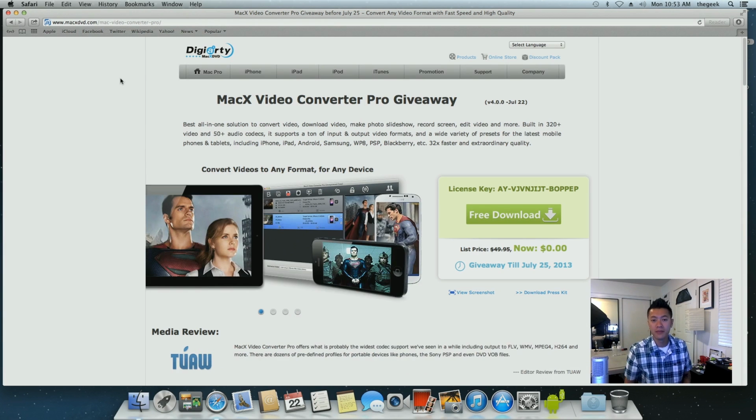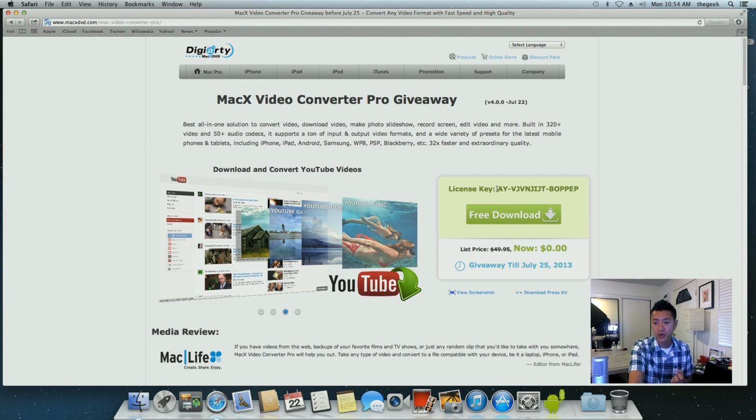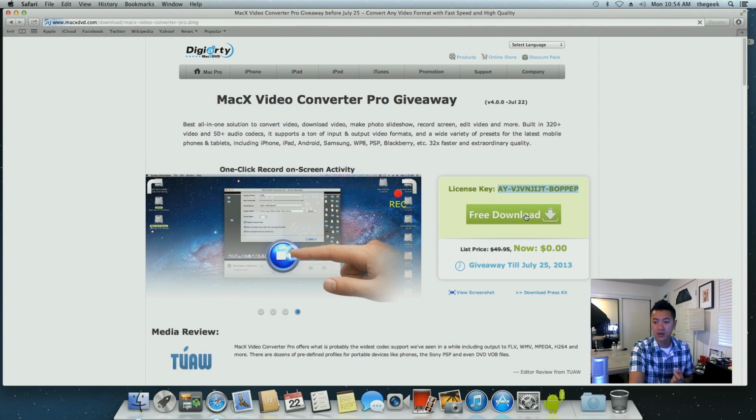Today we're going to be taking a look at a video converting software called MacX Video Converter Pro. This is for Mac OS X only, and right now for a very limited time, just a couple of days left, they're giving away this software for free with this license key here that I'm going to go ahead and copy now, and we're going to go ahead and download this.